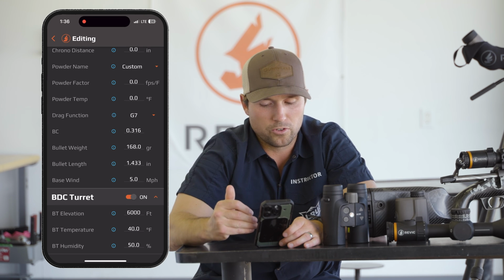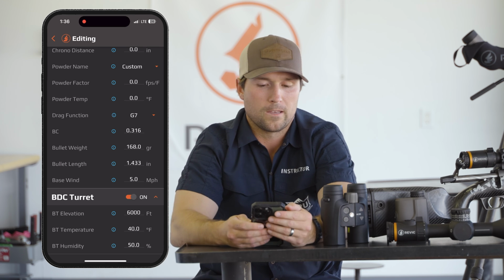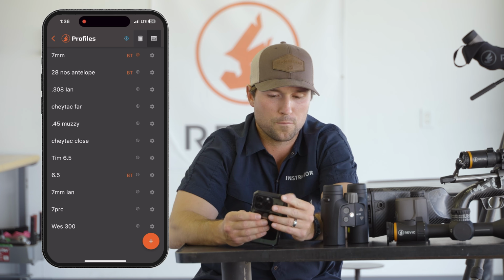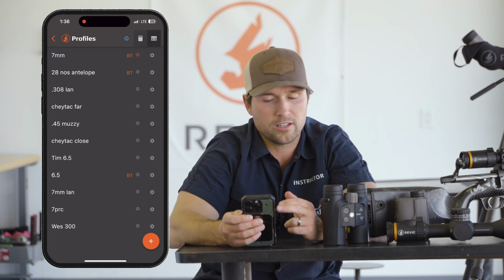Go ahead and make sure you fill those out correctly, and that's the last thing you have to do when creating a rifle profile. So we're going to go up to the top left and hit the back button, and it will automatically save from here. Now this rifle is added to my rifle library. It's at the top of the list.